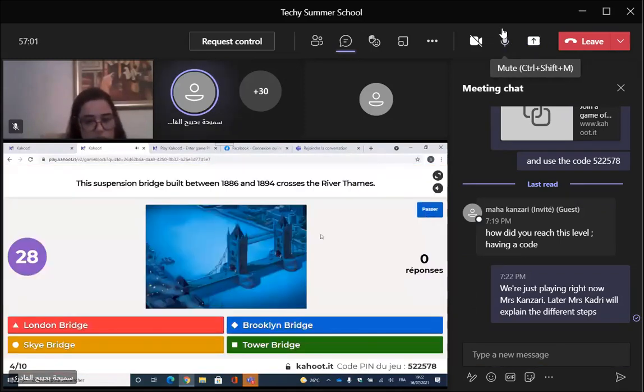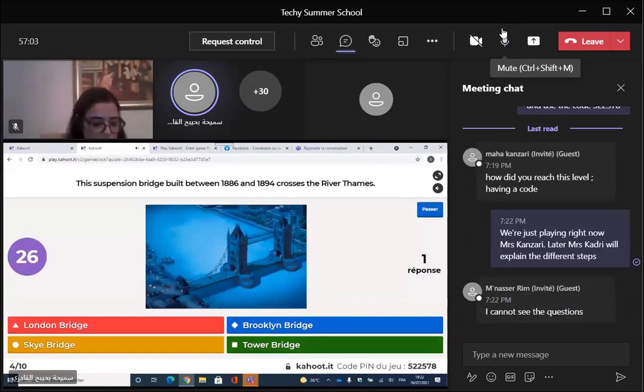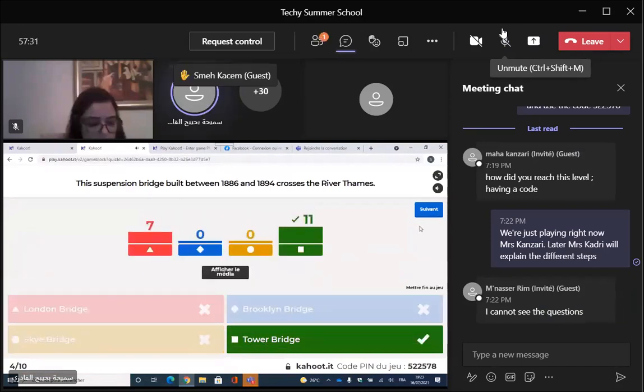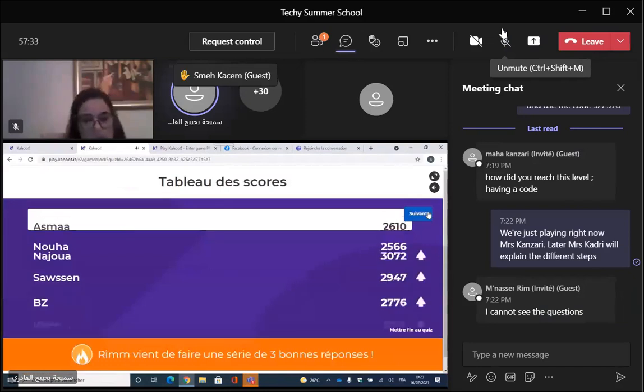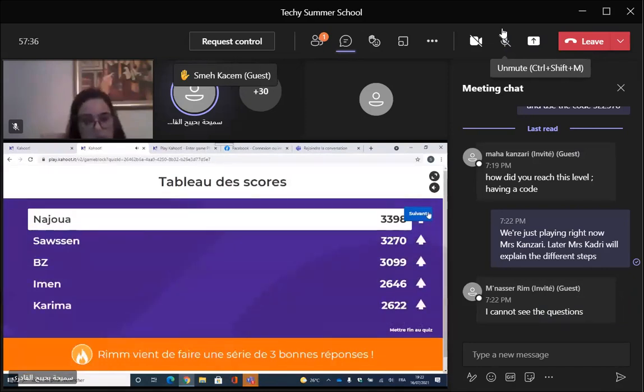Which bridge is this? Could you please read the questions for us? This suspension bridge, built between 1886 and 1894, crossed the River Thames. Which bridge are we talking about? Is it London Bridge? Is it Brooklyn Bridge? Is it Sky Bridge? Is it Tower Bridge? Tower Bridge. Good, Najwa.